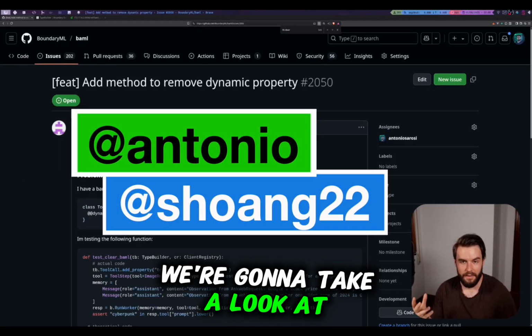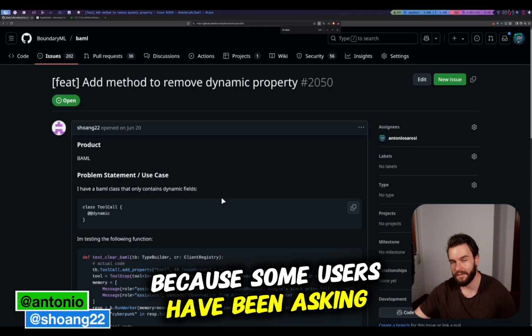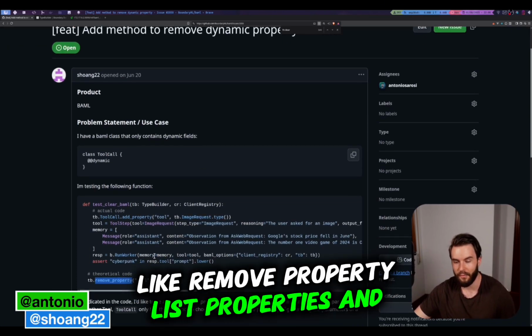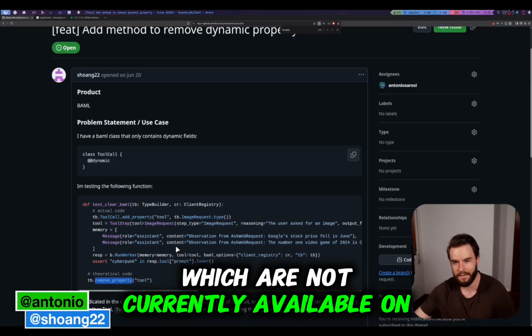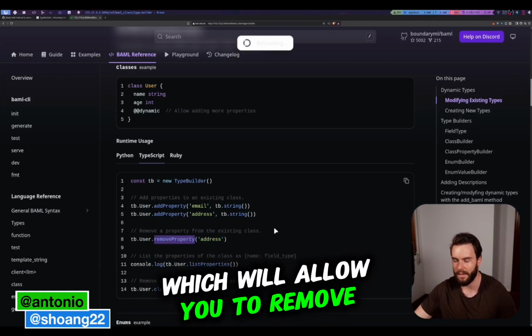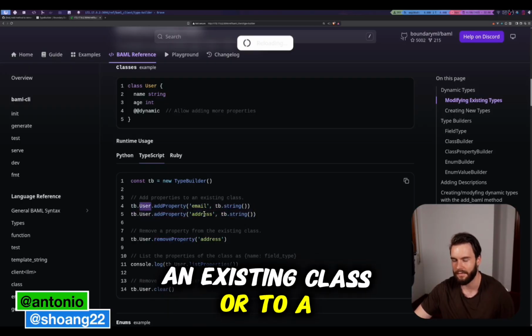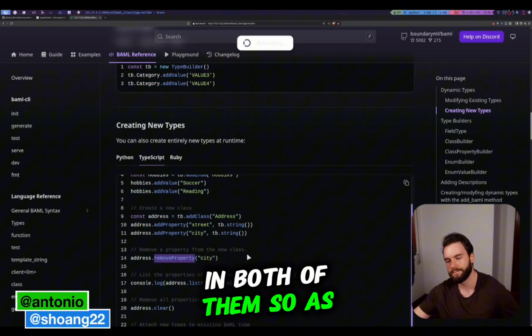So in this video, we're going to take a look at the new APIs added to the type builder because some users have been asking for specific methods like remove property, list properties, and so on, which are not currently available on the type builder. We're going to have the remove property method, which will allow you to remove any property that you've added to an existing class or to a new class in both of them.